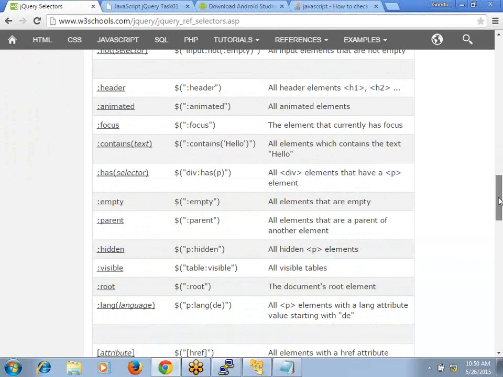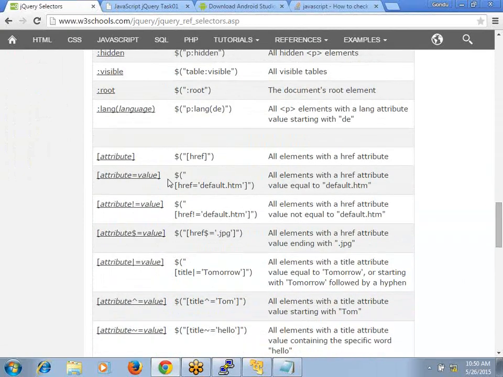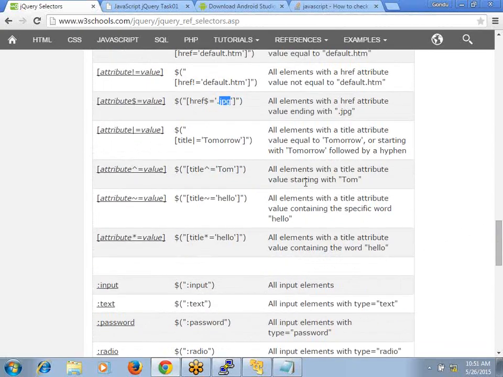Okay, not, header, animate, attribute. Here attribute is equal to value, attribute not equal to value, attribute dollar value means it should end with, for example jpg at the end. Likewise caret means beginning, so something is beginning with something, or starting with tomorrow, or followed by a hyphen or whatever.